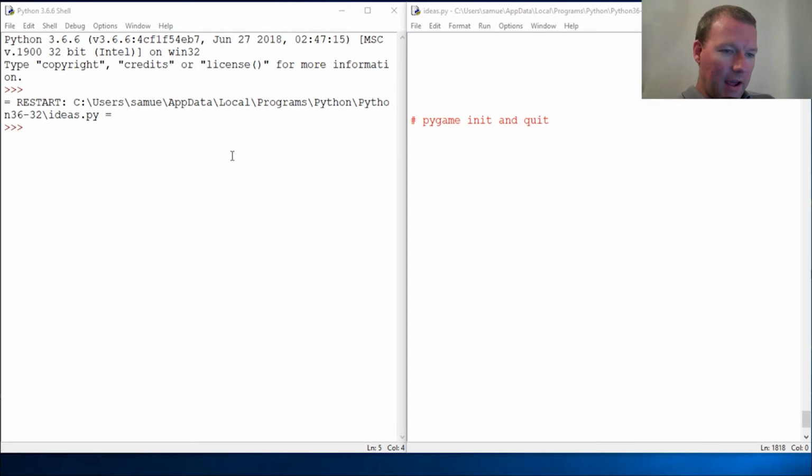So we looked at the whole library. Pygame is a library that is huge, so right now we're going to do little pieces. Initiate and quit. We're just going to do the window.